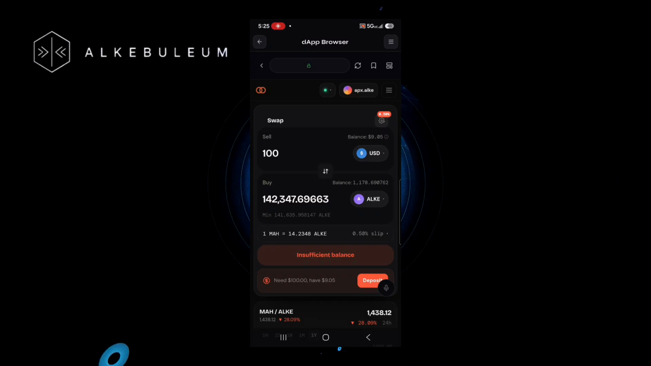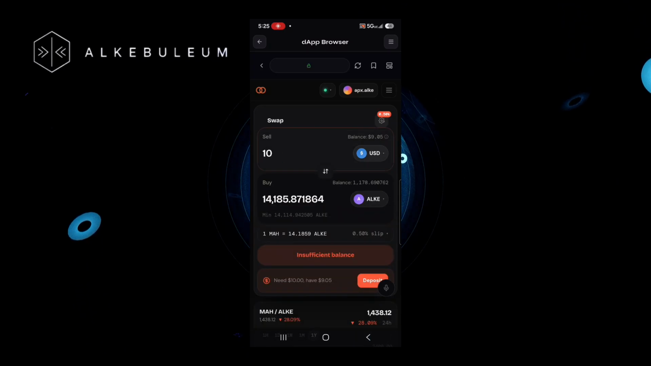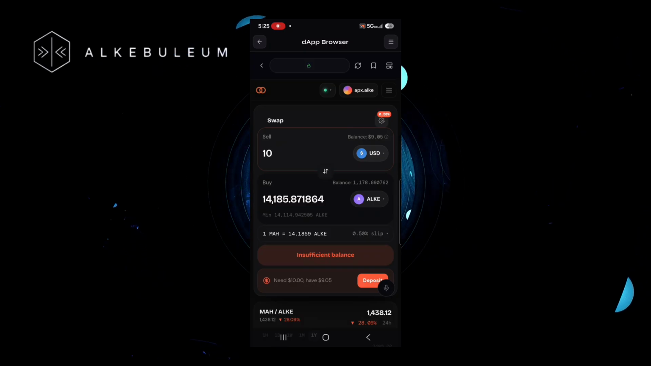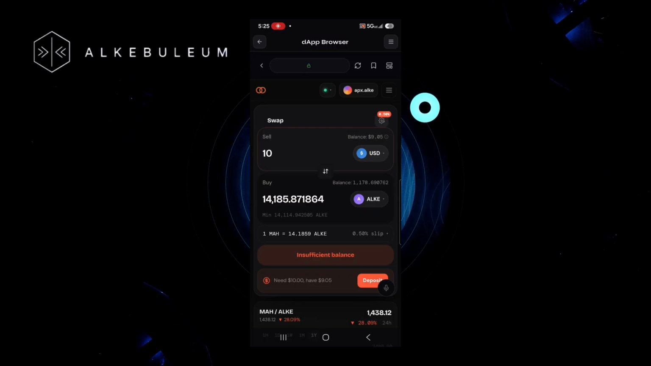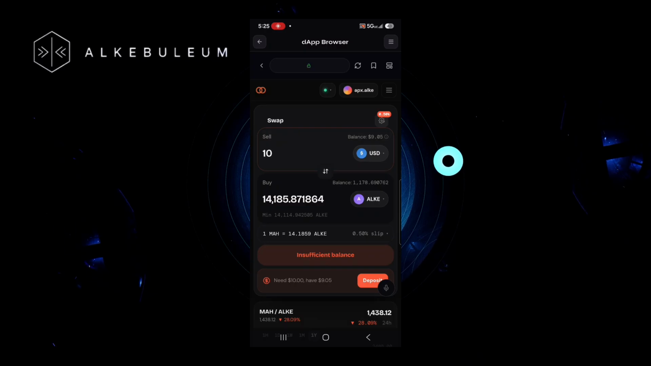Now, what if I want to buy $10 worth of Aki, right? Or let's assume that I do not have any dollar. Now you will see, if that's the case, at the bottom of the screen, the button here says insufficient balance, meaning that I only have $9 and I'm trying to buy $10 worth of IKE digital asset.